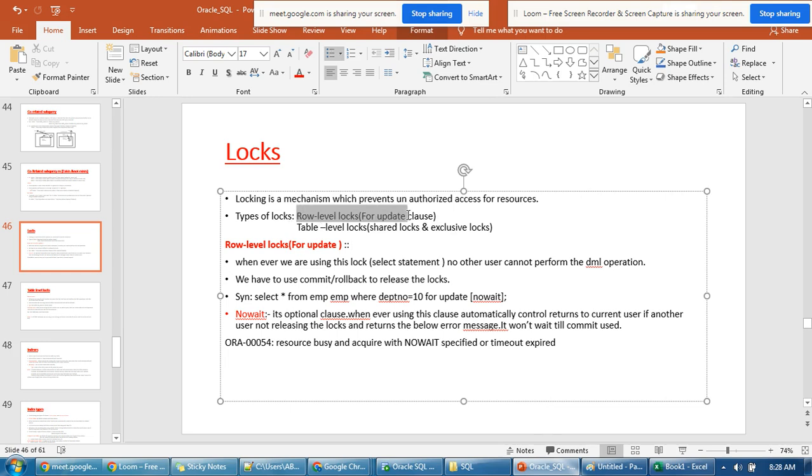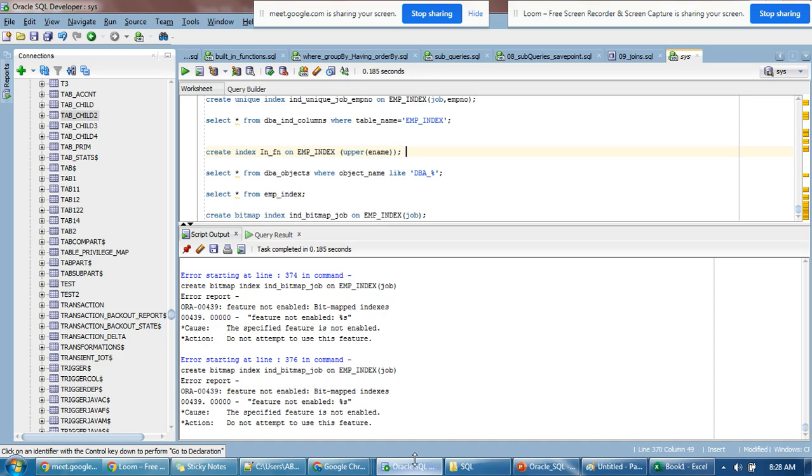Row level means you have to specify FOR UPDATE in the DML operations, or you can give it in the select clause also. Say I want to lock the 10th department details. How can I do that? You just have to specify the keyword FOR UPDATE clause. Actually, I need to use this for two users.